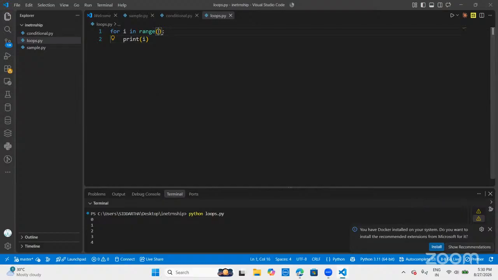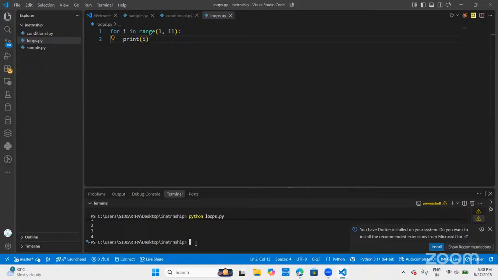For example, if I want to print numbers from 1 to 11, here I can give it like this: starting number and ending number. Understand? Again we will execute. It will give numbers from 1 to 10.